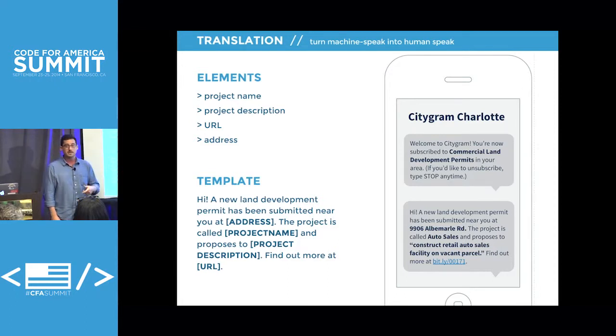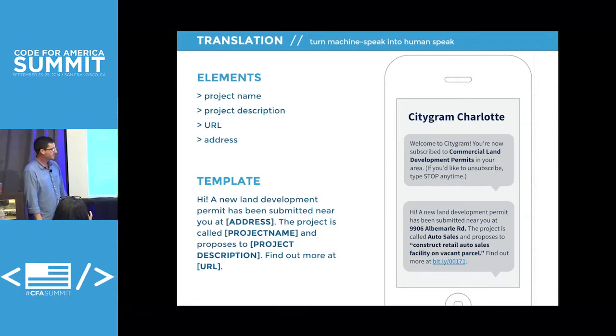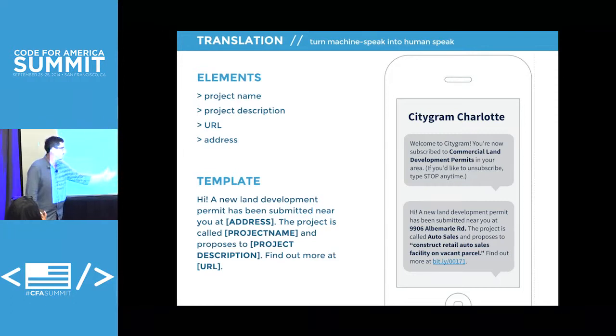And this template, again, is just the minimal amount of information to pass along so that the citizen can decide whether they want more information. So we pull out the specific elements that we think are useful, and then we template it into some natural language and send it out. And here's your link for more information.